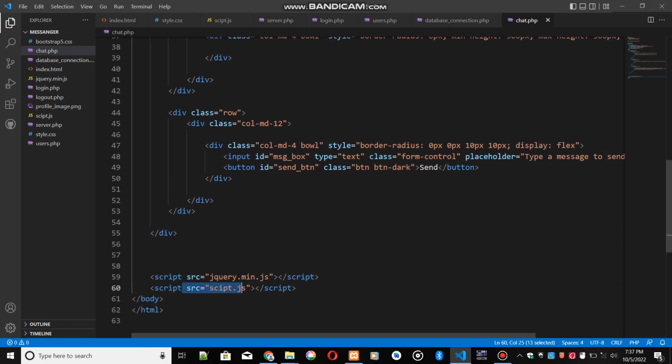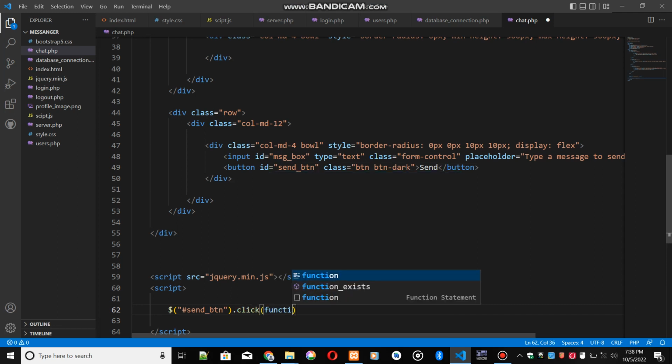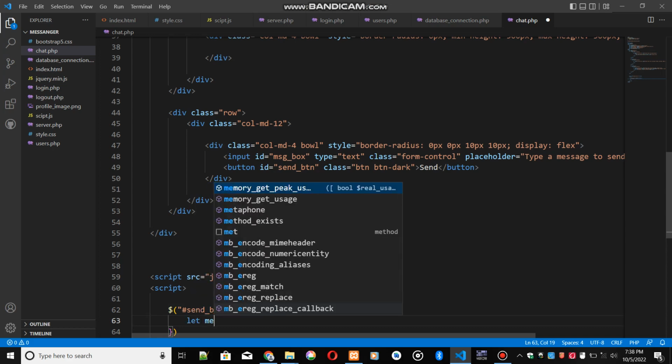So the next thing you need to do is to delete this, then create a space here, then copy just the ID of the button, and then go .click function, and then we are going to be creating 4 variables.